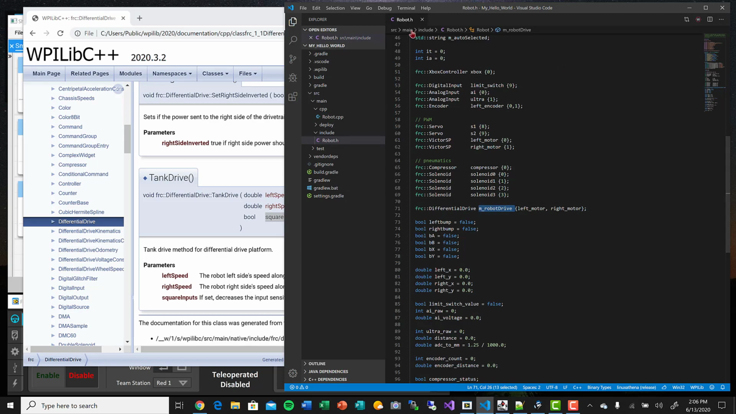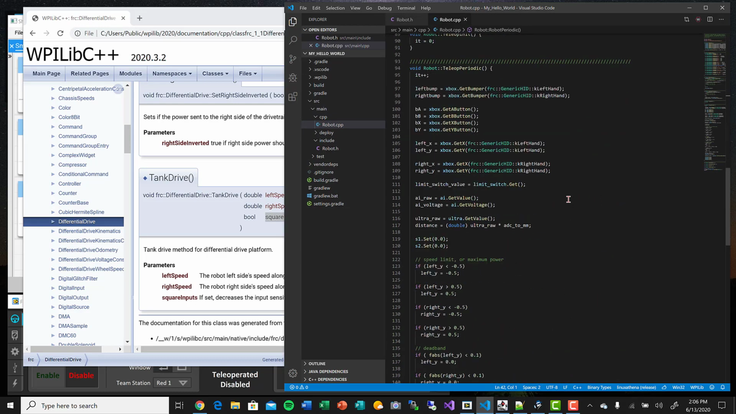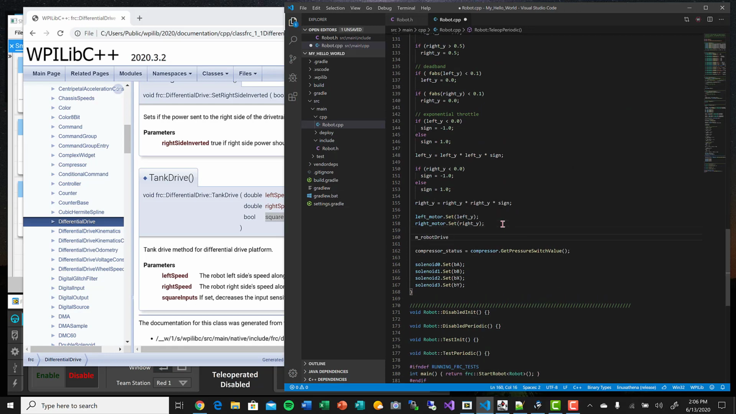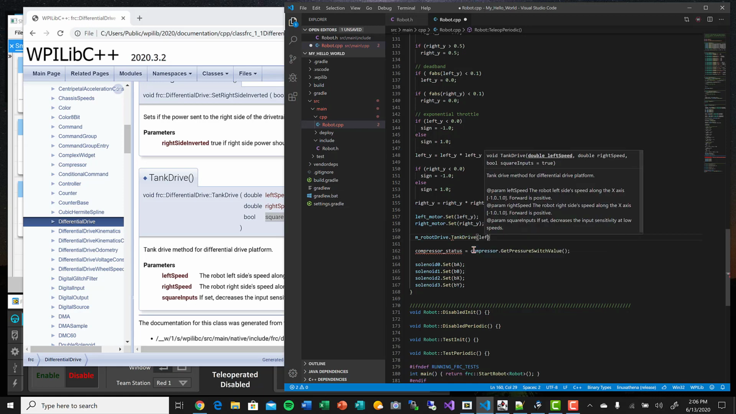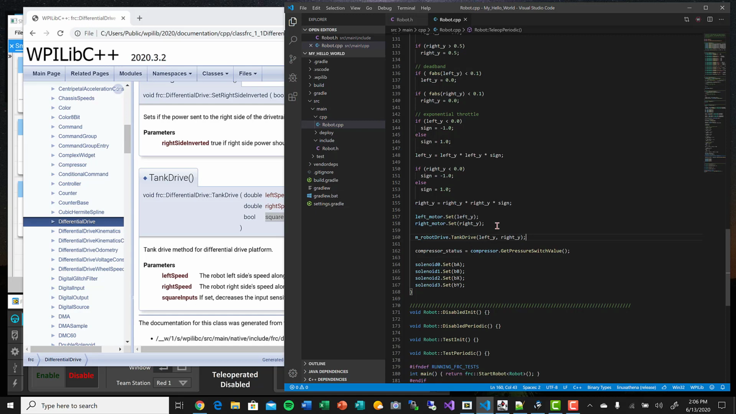We're going to go to the CPP page now and go to where we had our earlier code. What this construction here is basically is a tank drive. So we're going to go .TankDrive, left Y, right Y, and we can get rid of this code.